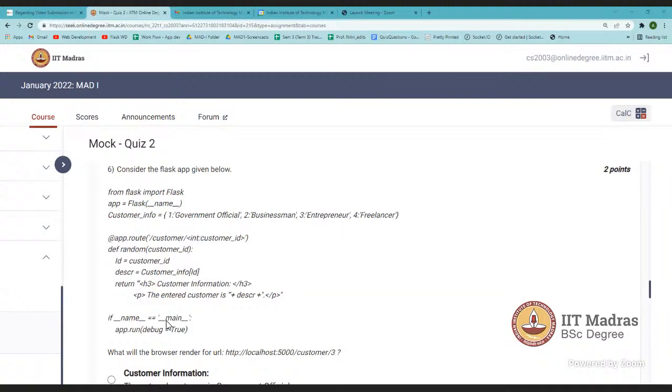Okay. So just want to clarify that. I think you have asked for the query. So query represents, since we are passing 3, it is collecting the dictionary value entrepreneur from the customer information, and that is stored in the variable DESCR, and that is displayed in the HTML file. That's it, right? So option 2 is the correct option for question number 6.